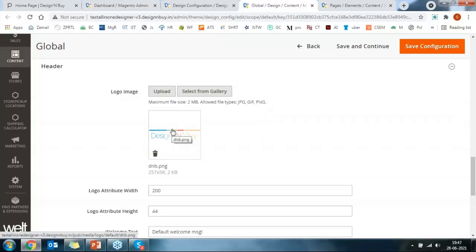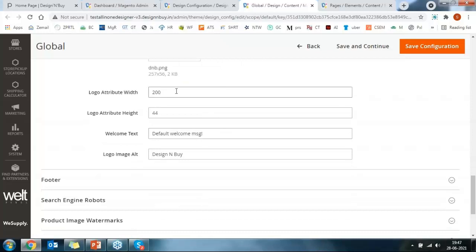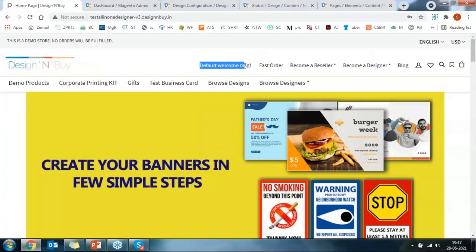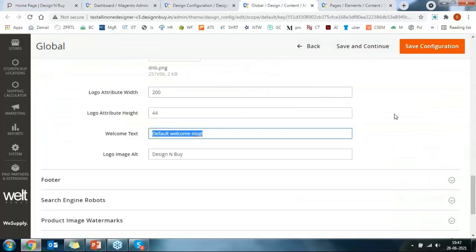So you can upload your logo over here. You can resize your logo, and this is the height and width, in pixels. Accordingly put your size, and this is the welcome message. That message we are seeing here, the default welcome message. So store wise you can change it.